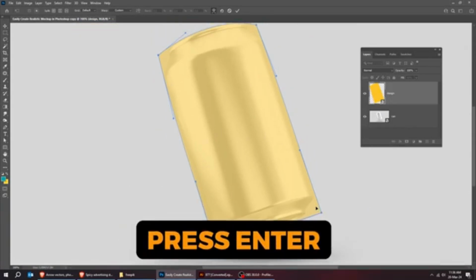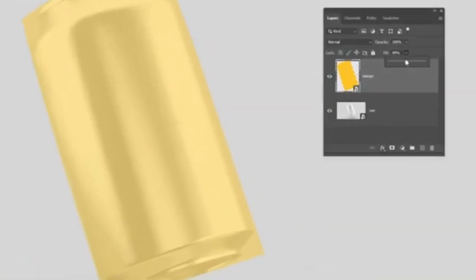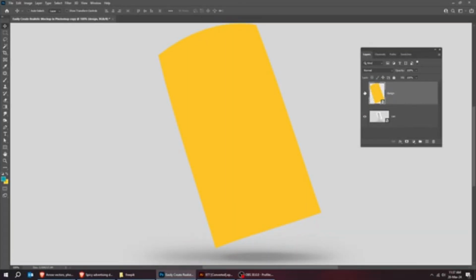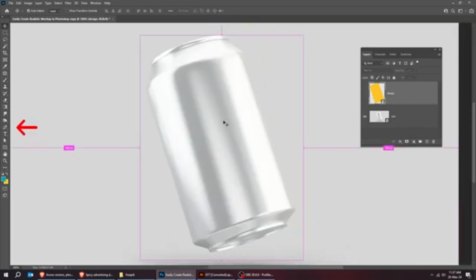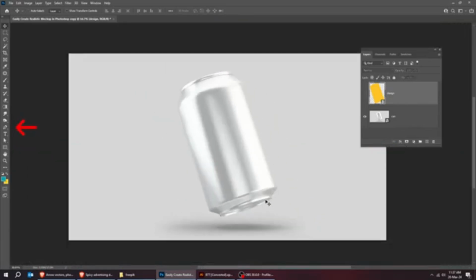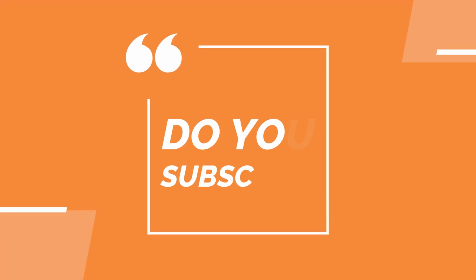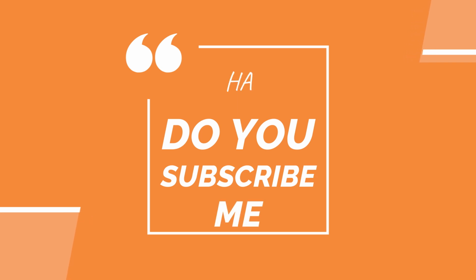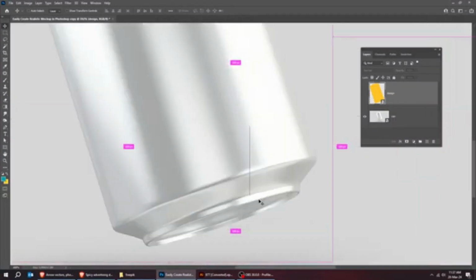When you finish, press Enter. Set the fill back to 100%. Choose the Pen tool. Use the Pen tool to create a selection, which I already did. Let me load the saved selection.